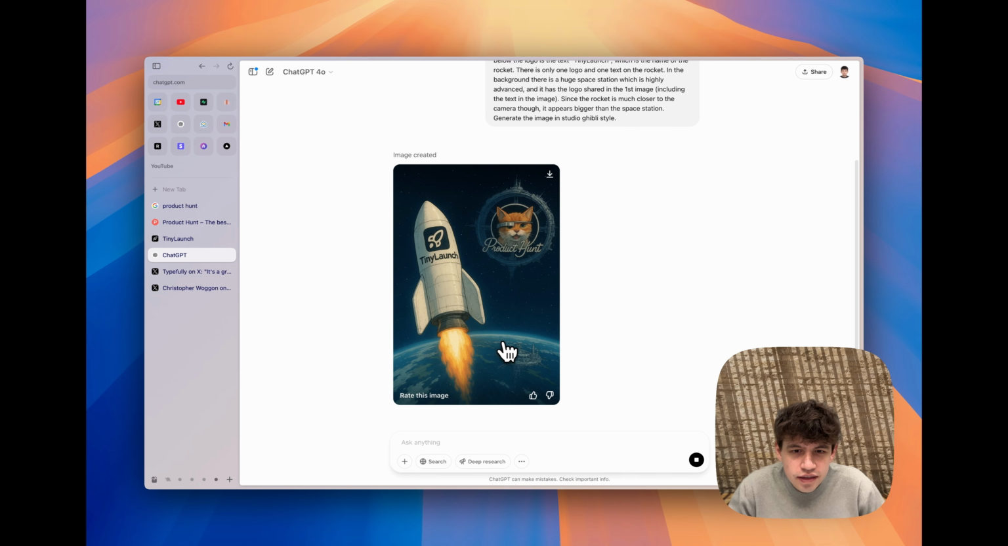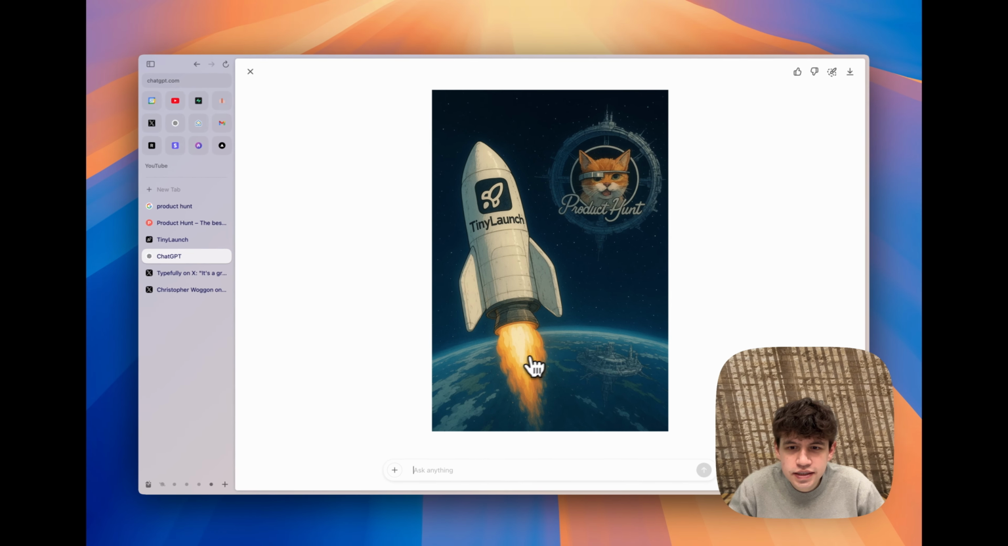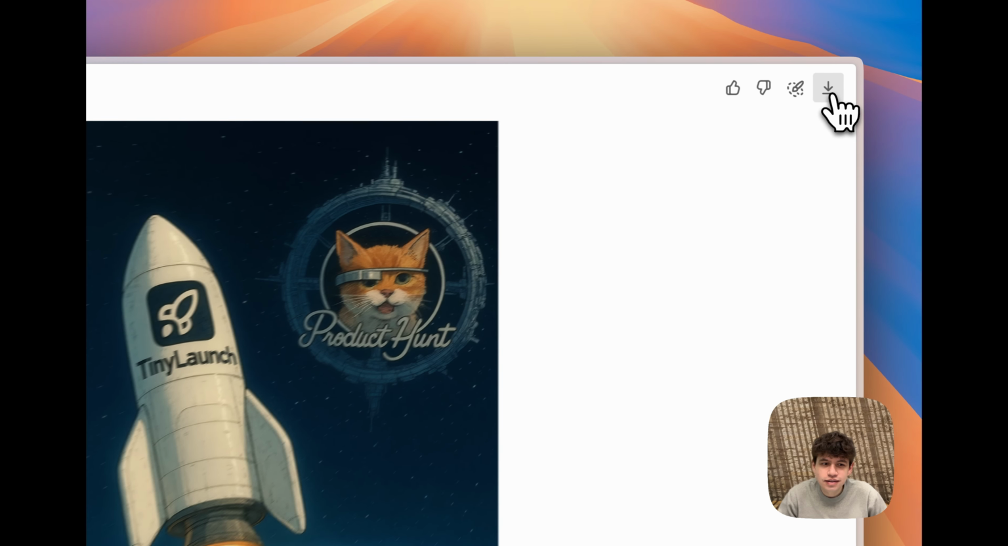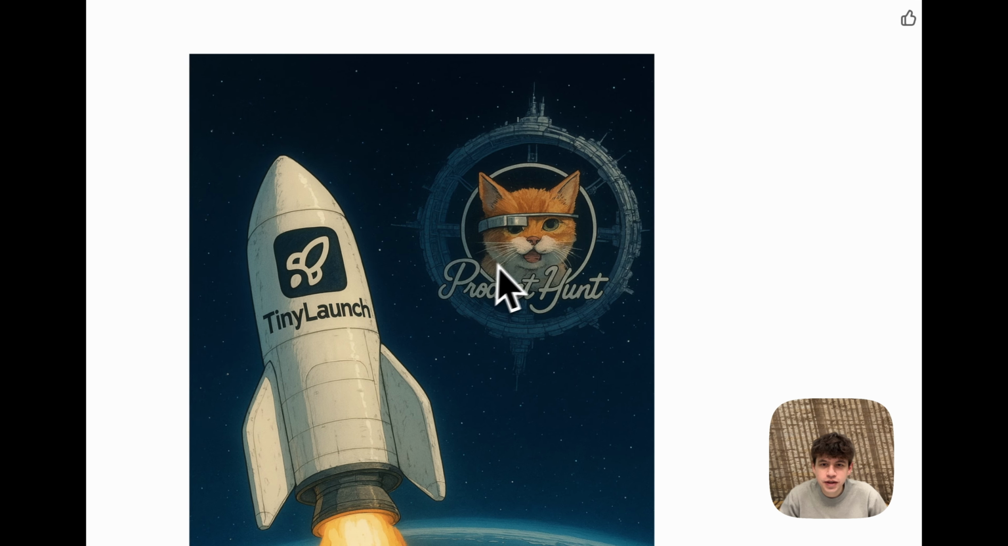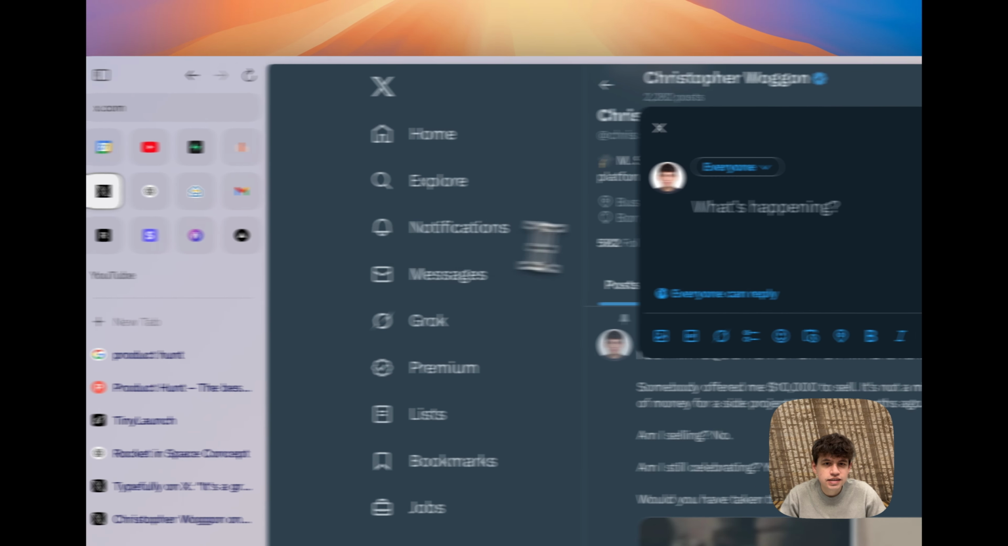And we have, this is so cool. This rocket looks great. We have probably Earth or some planet down here, station, and then this Product Hunt thingy. I think this is the one. So if you give it a few tries, it really comes up with great ideas. Let me save that one. So let's just go ahead and post this, I guess.